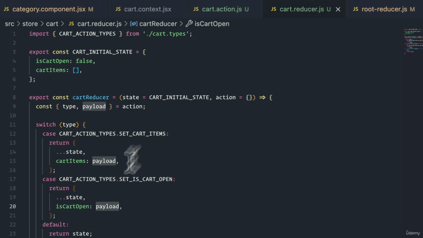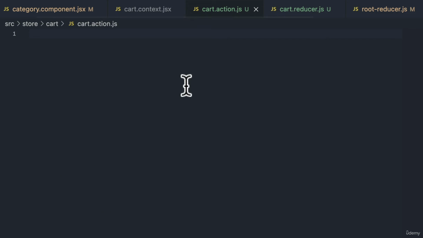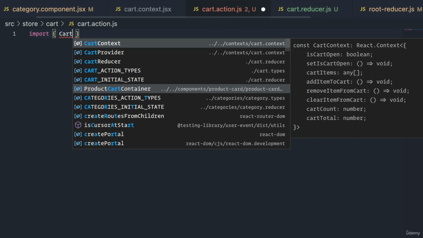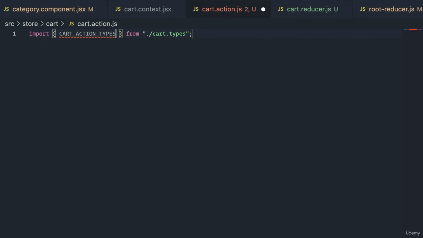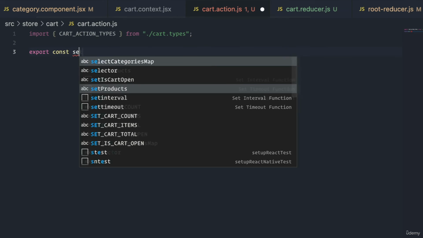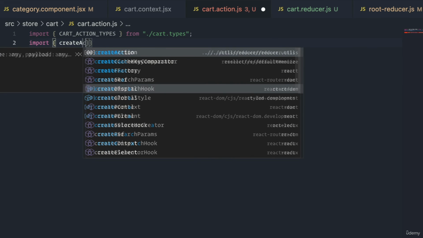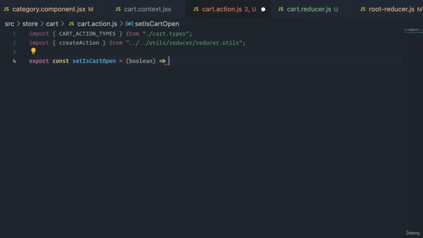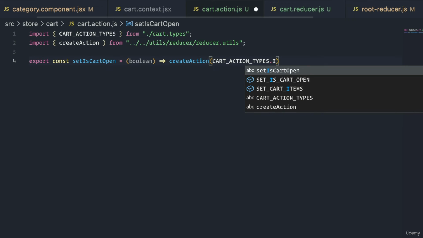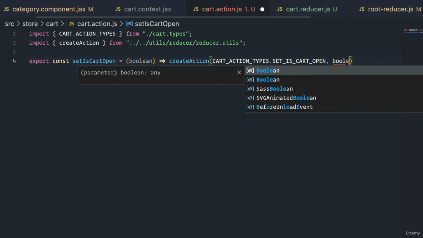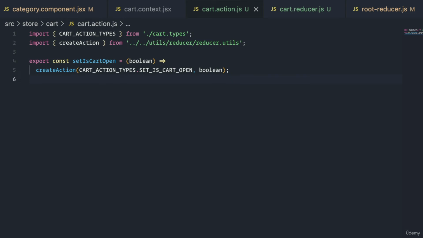So for us, let's create the actions that will do this. Here inside, we want to import in our cart types. And then what we'll do is we'll export const set is cart open, which will receive a Boolean. And we also need to import in create action, because what we'll do is we'll create an action with the cart action types, set is cart open, and pass the Boolean as the value for the payload.